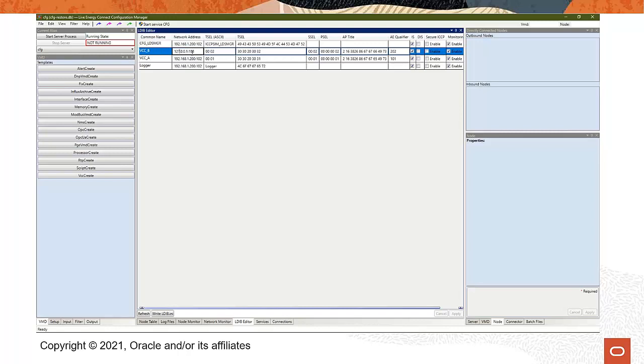I'll select SCADA SIM from the alias drop-down list. I'll check the network address for VCCA. Here, I'll need to change this address to 127.0.0.1:102.